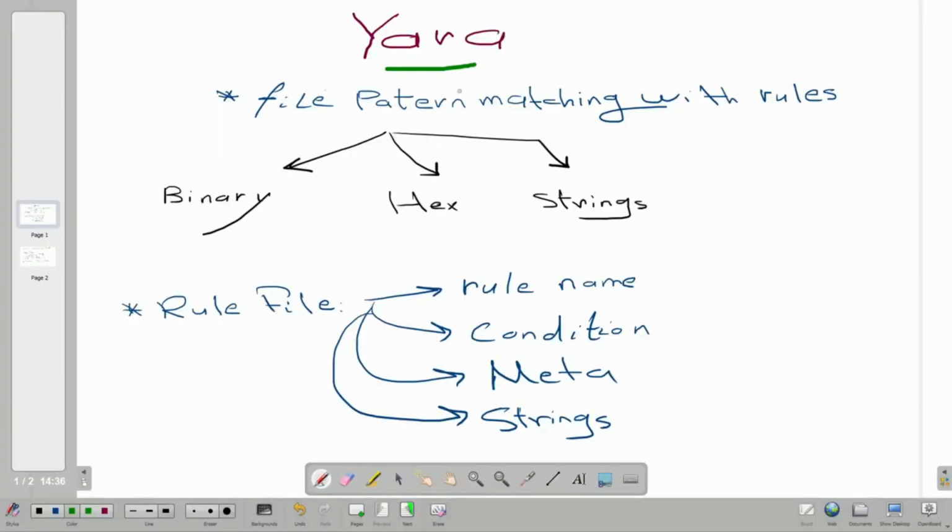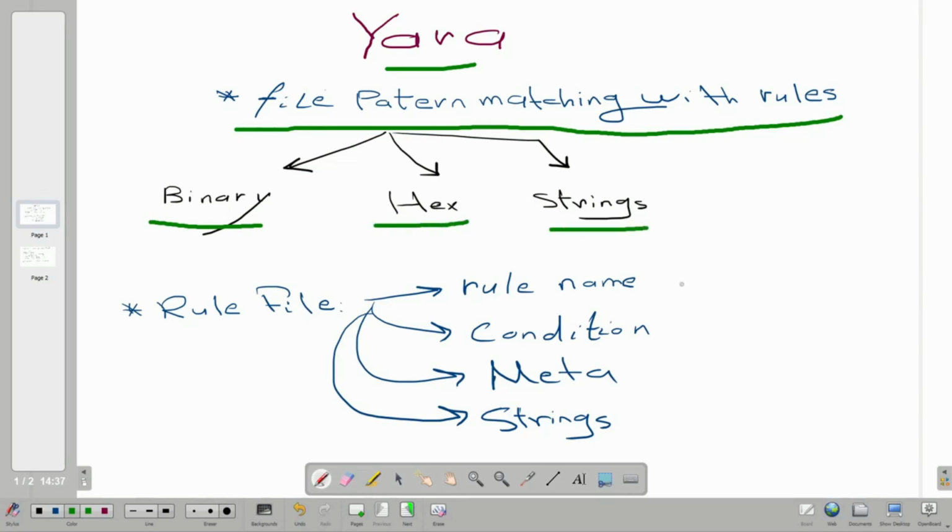Okay. So as most of you know, YARA is a file pattern matching with rules. It uses rules to match files and identify or label their behavior. In this video, we will be talking about and explaining YARA. By definition, YARA is a file pattern matching with rules. It can identify files based on binary representation, hexadecimal representation, or strings.